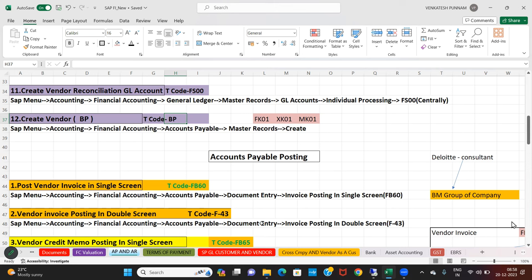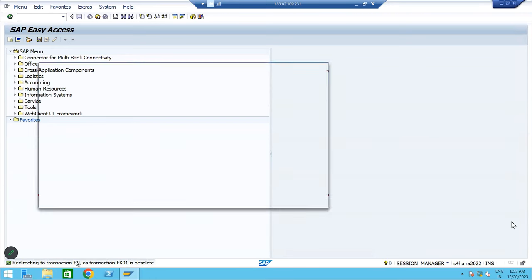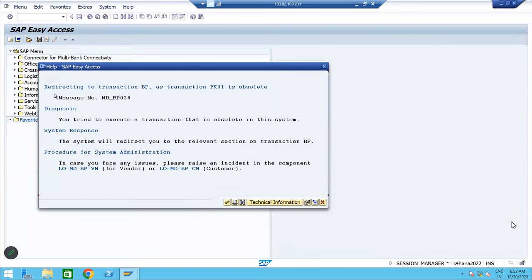Where will we create BP? For example, if I use these T codes, FK01, XK01, MK01, in S4 HANA, what happens? Let's use the T codes, everyone. Enter this T code, for example FK01, press enter. See, this message will come: Redirecting to the transaction BP as a transaction FK01.